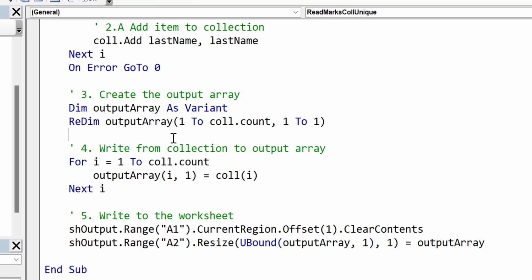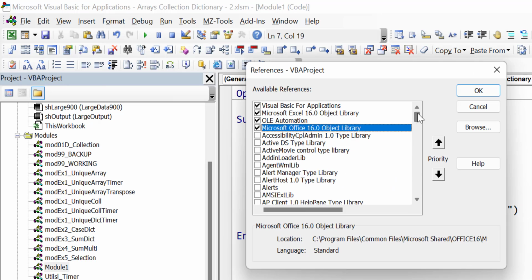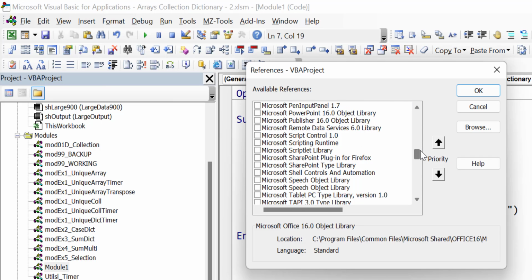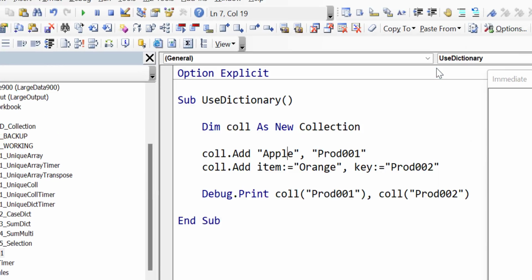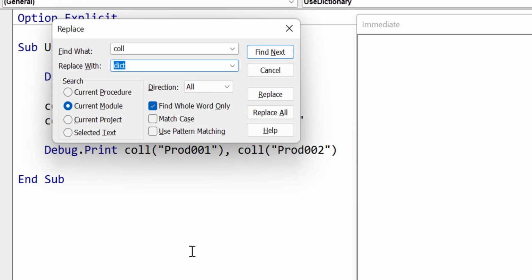Now let's look at how we'd approach the same problem using a dictionary. Let's have a quick look at the basics of a dictionary so we know what we're dealing with. Now we go to Tools, References, and we click on Microsoft Scripting Runtime. And the reason for this is because dictionary is an external library. It's not actually part of VBA, but we still have full access to it. Now, instead of using collection, obviously we're going to use dictionary, and I'm going to replace the variable COLL with DICT. So it's obvious in our code that we're dealing with a dictionary.